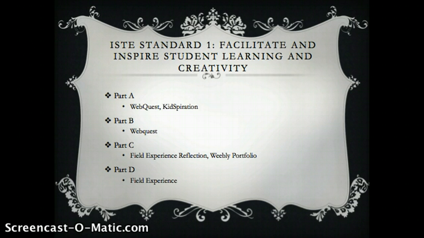Part D states, model collaborative knowledge construction by engaging in learning with students, colleagues, and others in face-to-face or virtual environments. This part of the standard was demonstrated by field experience through means of group work, lesson planning with other people, co-teaching, and engaging students in activities while teaching.